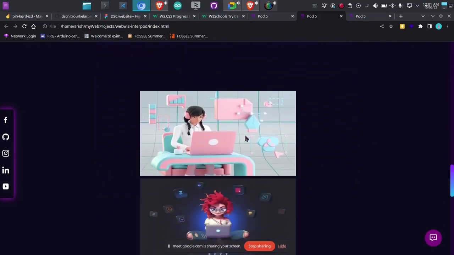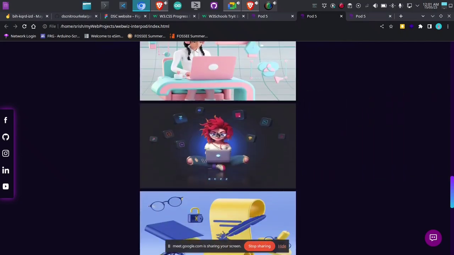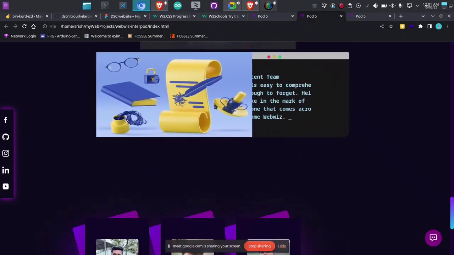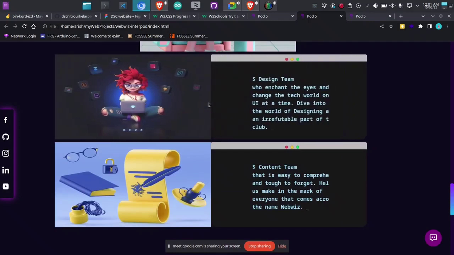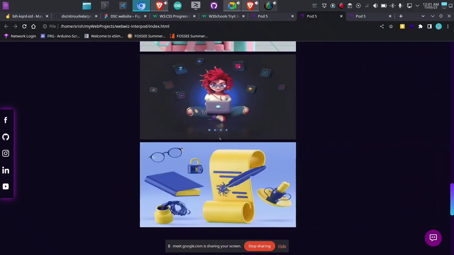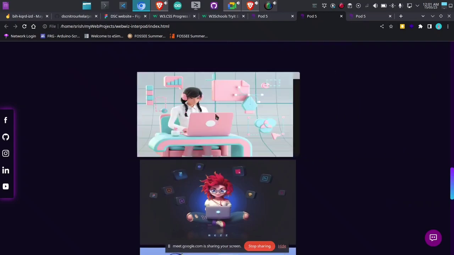Now coming to the teams section. Here we have added the different kinds of teams that Webwiz has. For this, we have an animation that is card shift, and we have continued our theme of terminals and CodePens, and yeah, this is it.